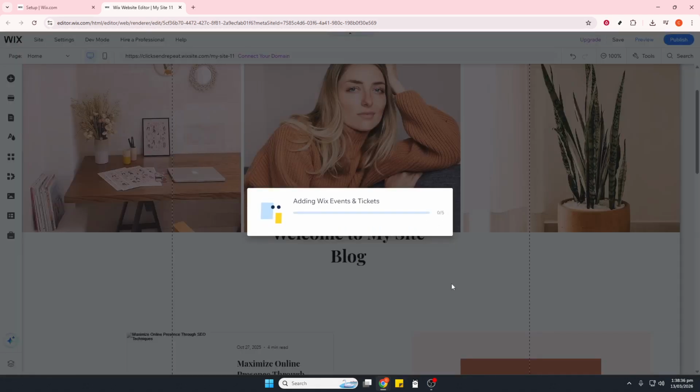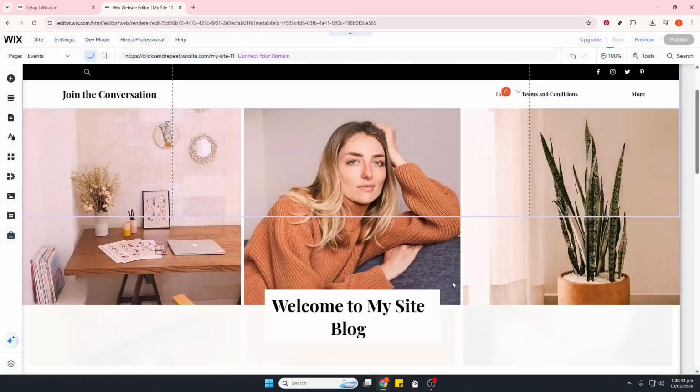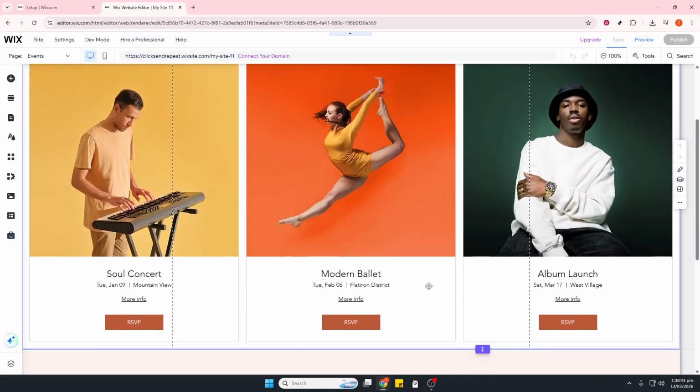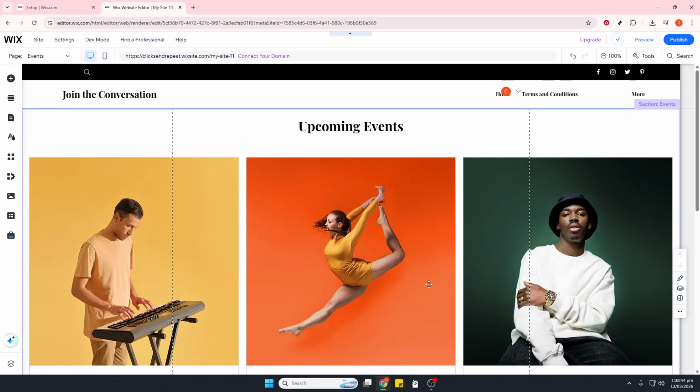Now enter your event details. Add a clear event name, set the date and time, and specify the location, whether it's a physical address or an online link. Write a concise description that explains who the event is for and what attendees will gain. Upload a strong image to help it stand out on the calendar and details page.